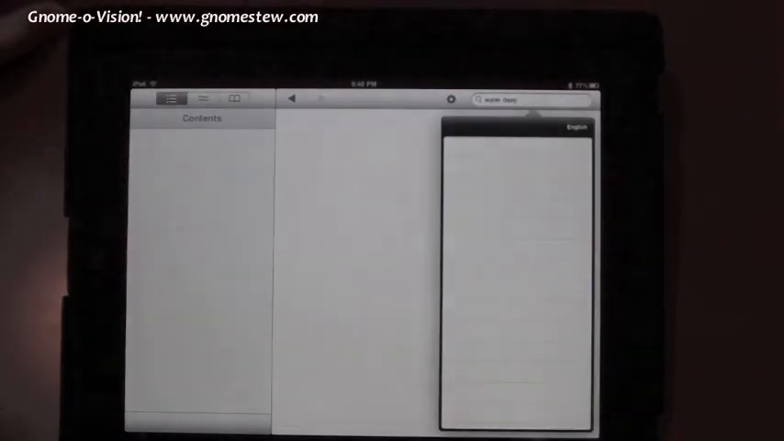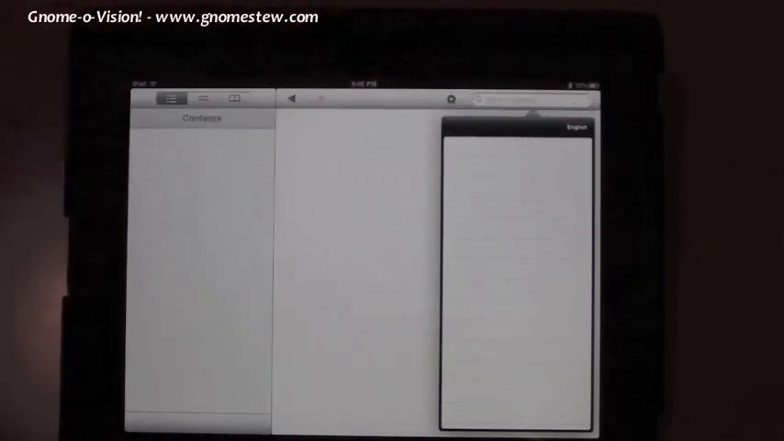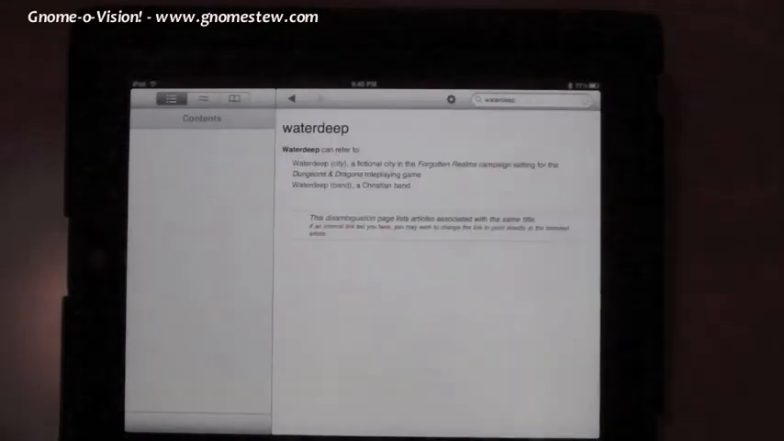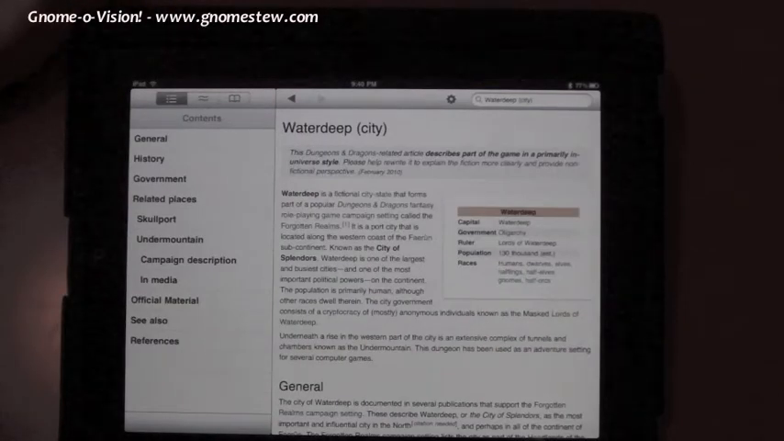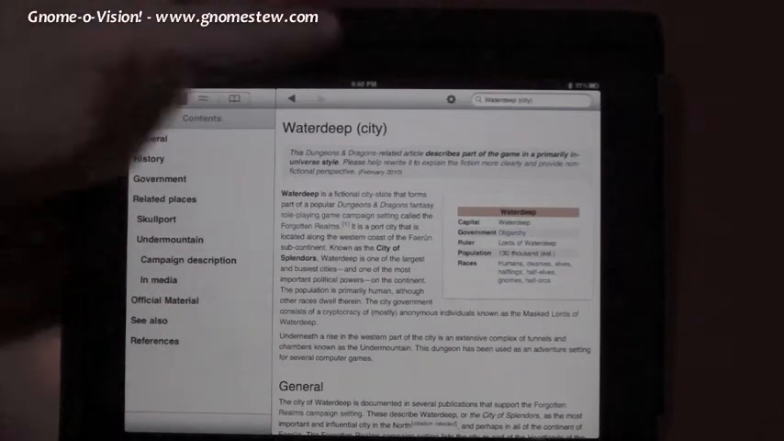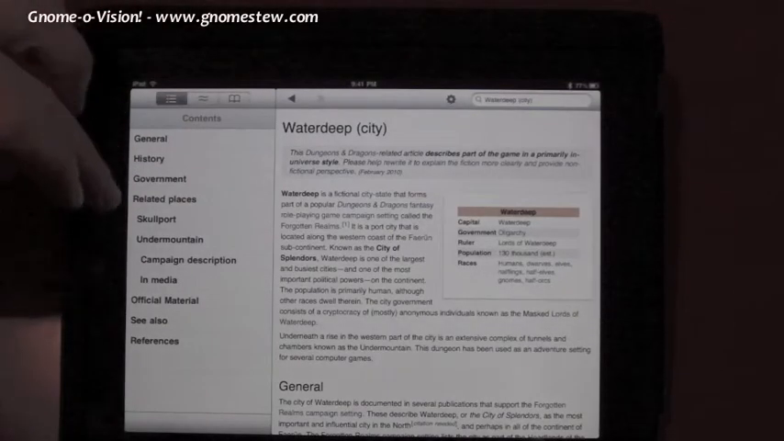So let's say we're in the midst of a game and the characters have some questions about Waterdeep. Either I have a couple options. I could pull one book out of the stack of 50 at my feet, or I could just very quickly look up Waterdeep, and boom, here we go. So now we have the broad general information for Waterdeep available, and it's all hyperlinked and interactive.